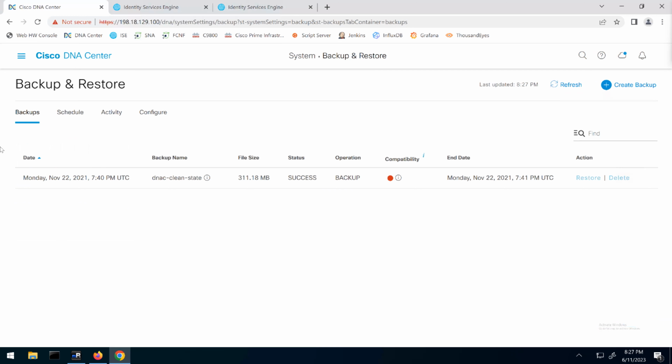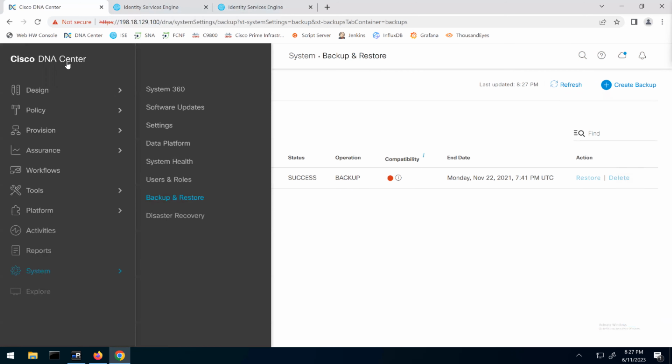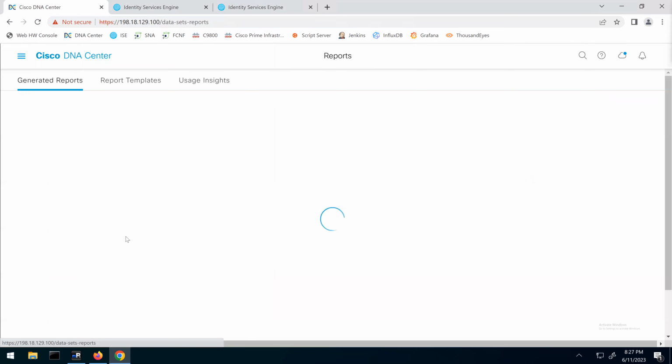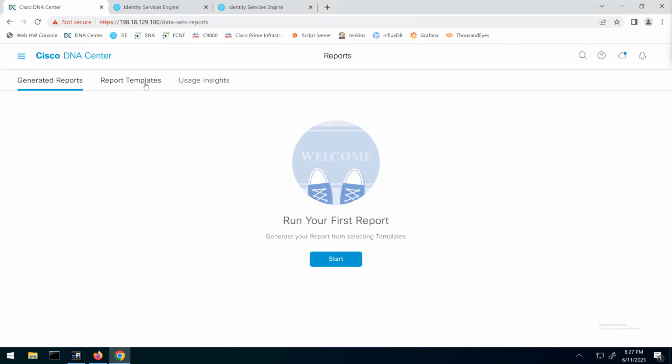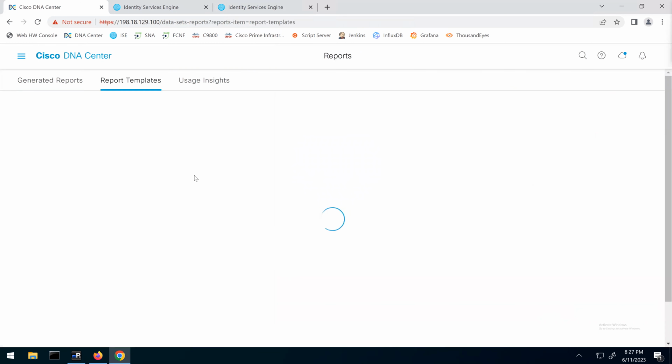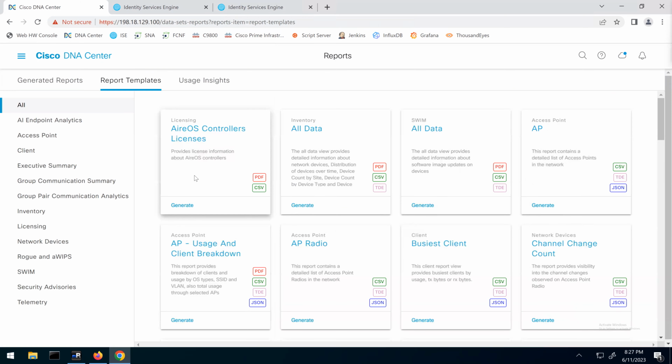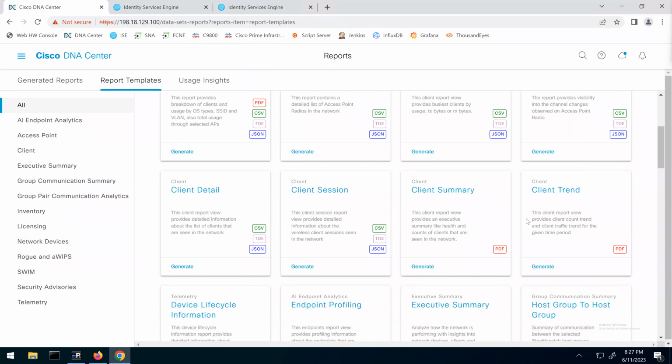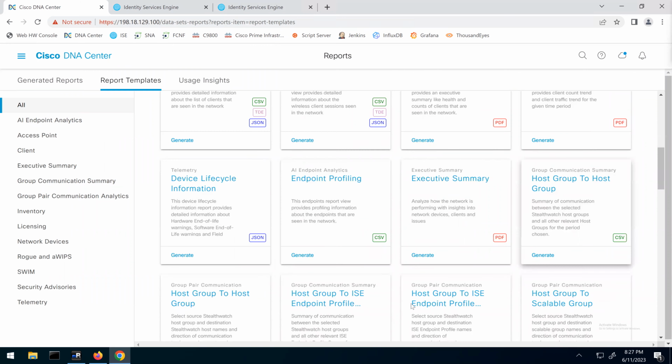right? Now, next very easy topic we have related to reports. Now, within DNA, nowadays, we have a good amount of reports that we can generate. You can see there is a separate tab here related to reports. You can click there. And before running the report, I just wanted to show you that different types of reporting options are there. All reports you can see, AROS, all data, AP data, channel, client summary, client session, device life cycle, endpoint profiling. Good amount of reporting is there, right?